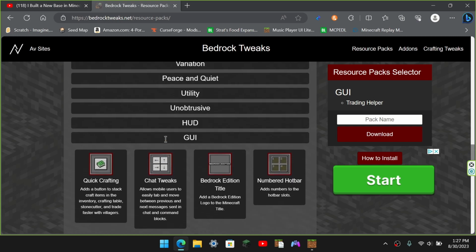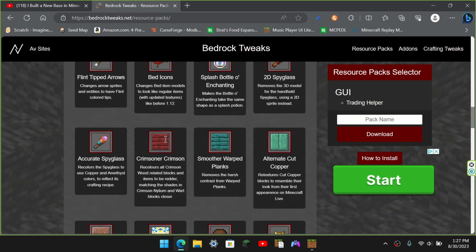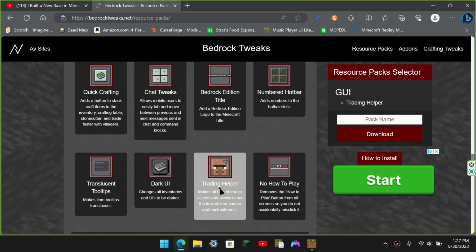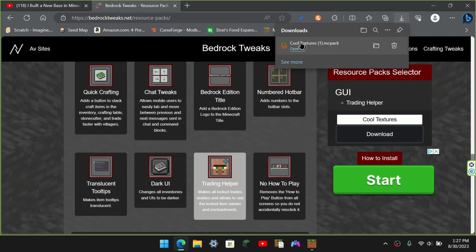Yeah, I use a lot of these. But you can put in all the ones you think are cool. I normally have this one on any pack that I use. You can put whatever you name it as. I think I have mine as cool textures or something like that. And then you would tap download, and it will give you a file.